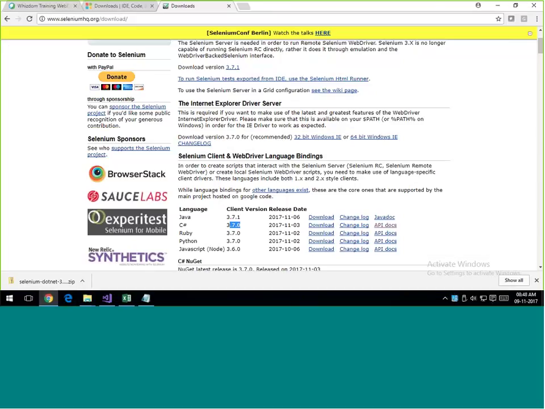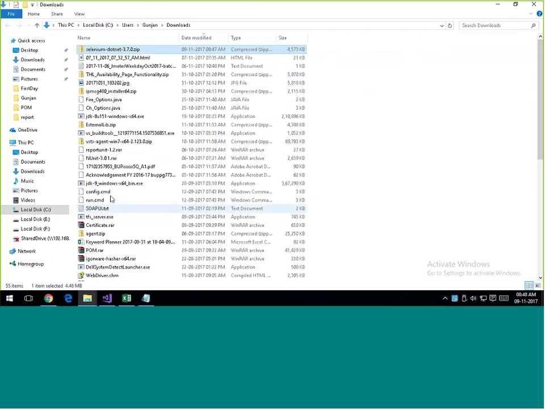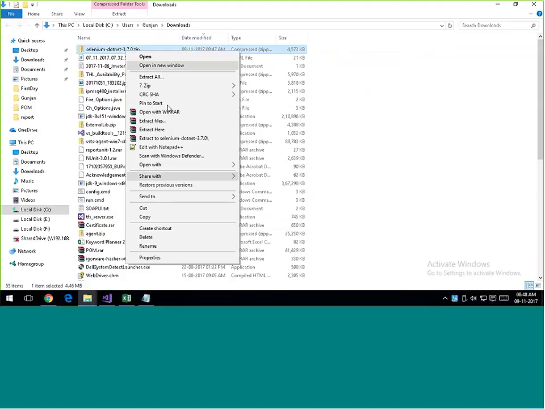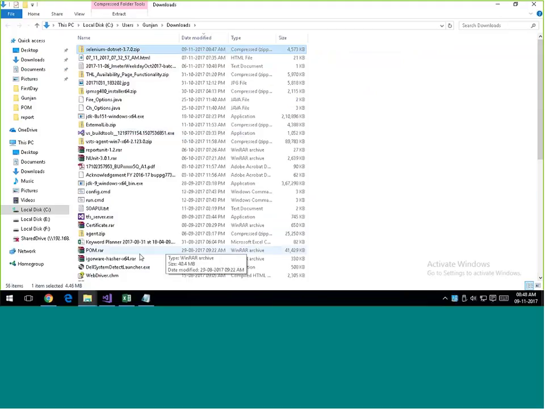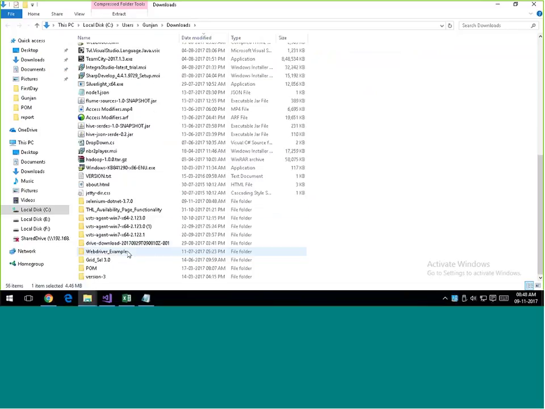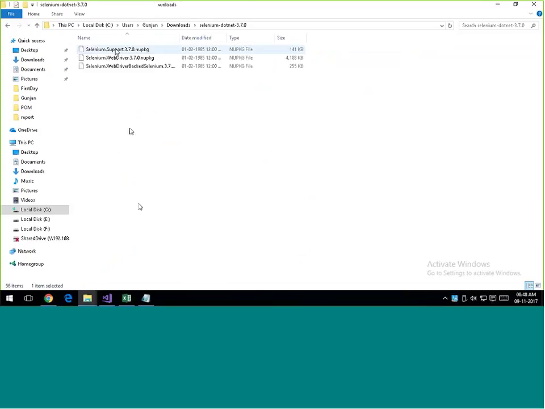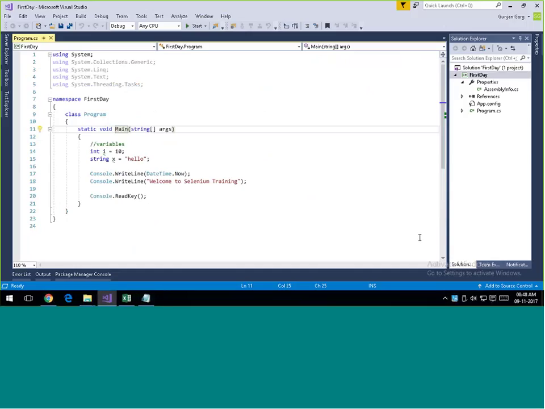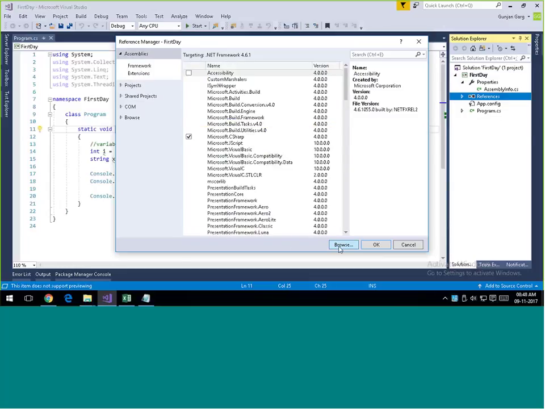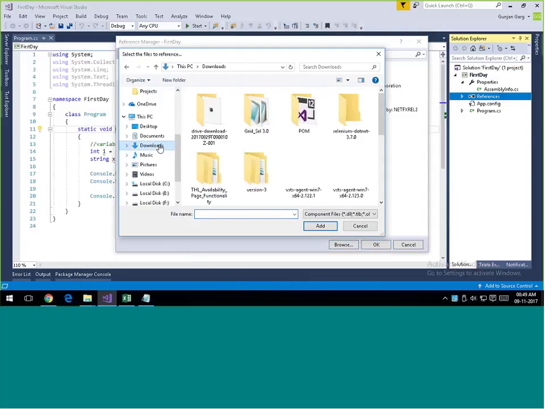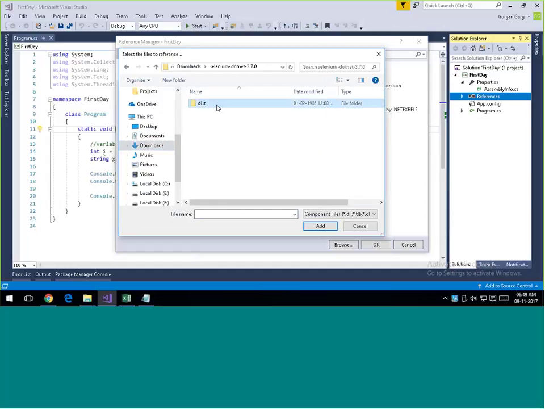Say for example, I have downloaded my Selenium 3.7. The zip file gets downloaded, and I'll extract it. Here it is. It contains these files inside it. Now, if you want to add the Selenium DLLs into your project, you right click on the references folder, say add reference, and then browse to the location where you have downloaded your Selenium DLLs. So here it is.